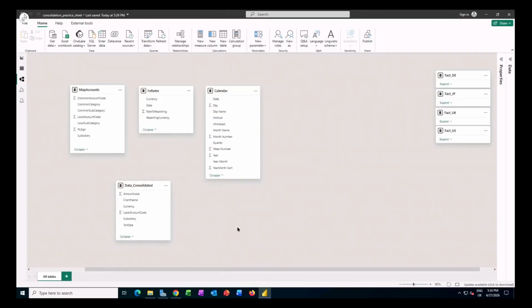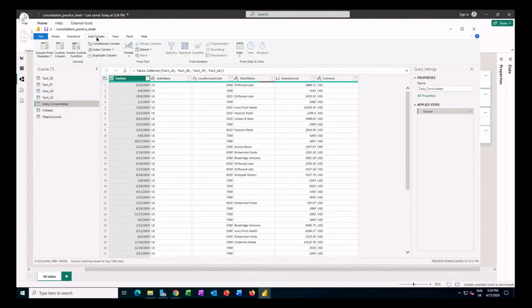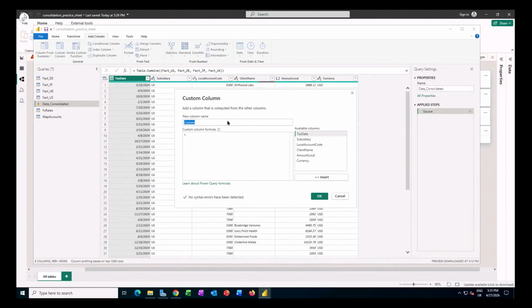So I'm going to go back to my practice sheet, click transform data, again, select the data consolidated, then add column tab, and then select that custom column. I'm going to call this column a local key. And for the values, I want to display subsidiary with a dash in between, and then the local account code transforming the value to a text.